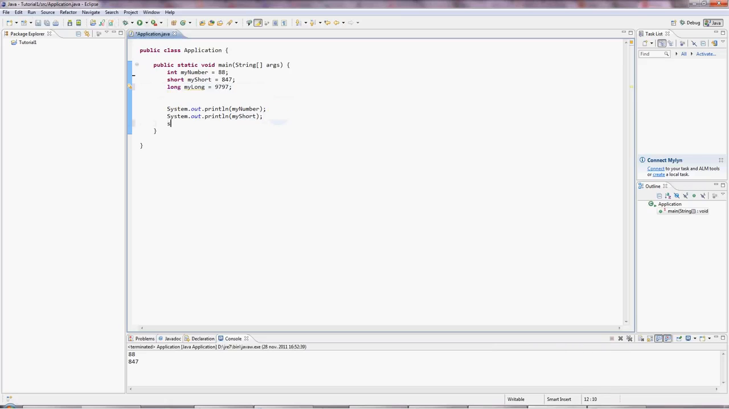Let's output that. Sysout my long. This is a 64-bit value for really big numbers. You can put a lot bigger numbers than this in there. There's also, what if you want a floating point number? You usually use a double. This means kind of double precision, extra precision sort of thing. So I can put some number in there. Sysout my double.